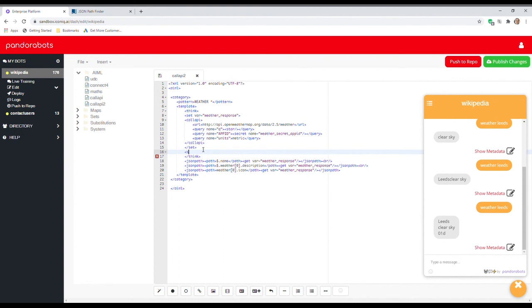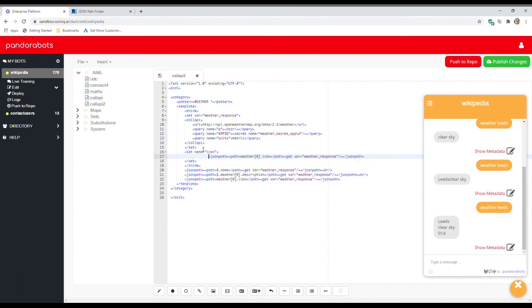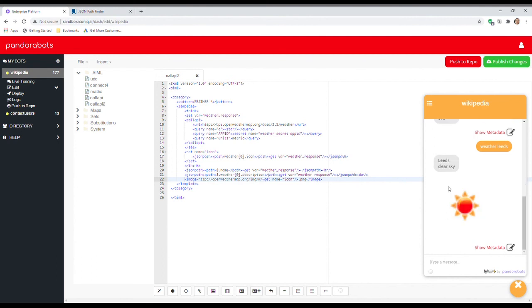So we can say, I'll still set name, let's mix and match them up a bit. Set name icon equals the icon. And then on OpenWeather you can actually display the icons, so I think that should do it. We're saying OpenWeatherMap wget name equals icon, which is there .png. So let's see if that works. So the weather in Leeds, here we go, look at that, Leeds, clear sky, and a nice picture of the sun.